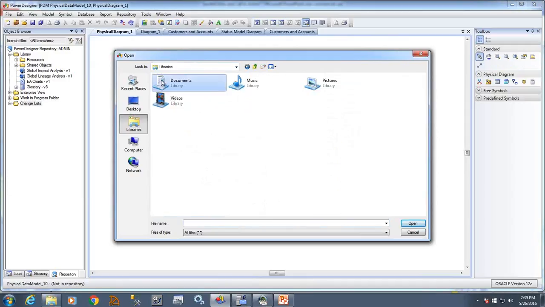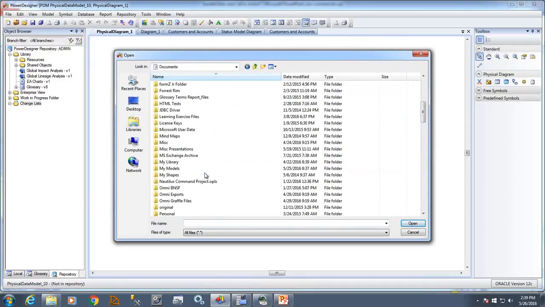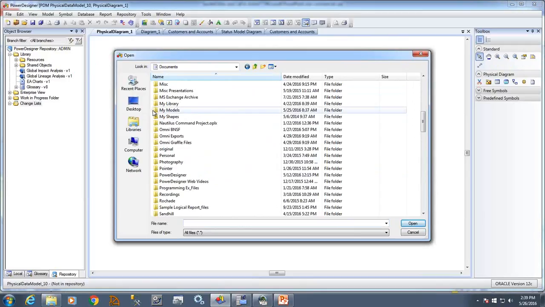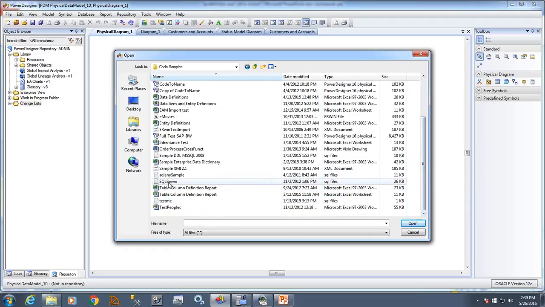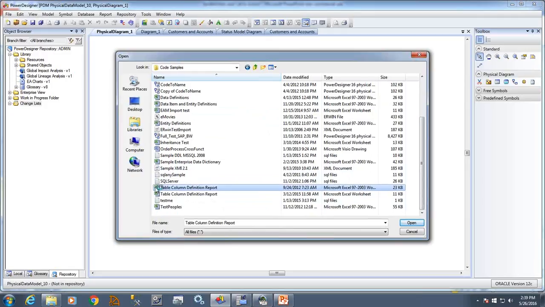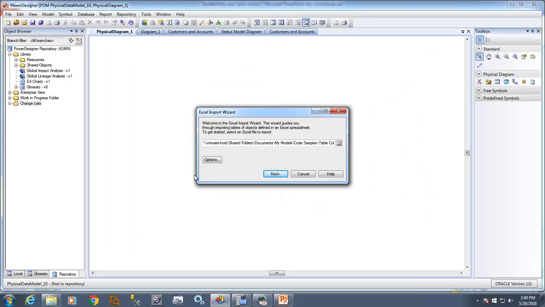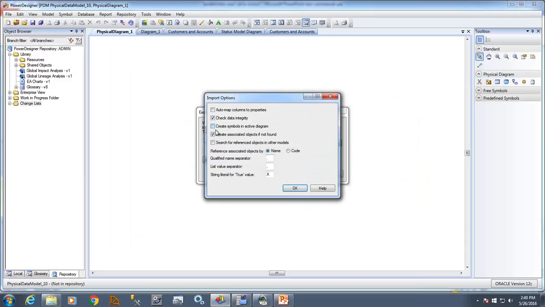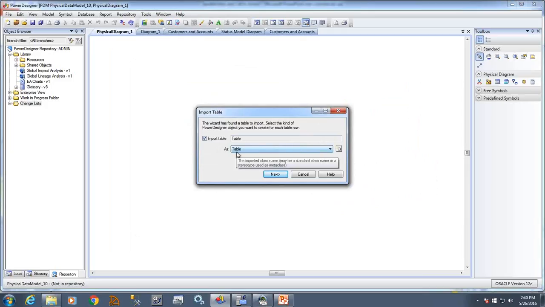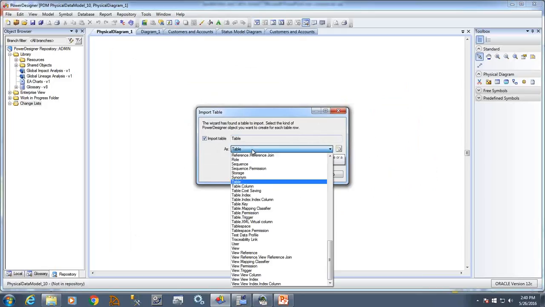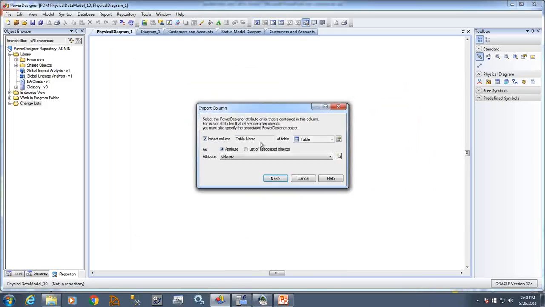But in this case, let's say I happen to have one, I think, over here, which is my models. And I've got some sample code, I believe, that will be a lot like an Excel import. So a table column definition report. So all I have to do is point to the Excel file. I will create the symbol so you can actually see it when it's done. And from that, it's essentially saying, look, I'm looking at your Excel file. There's a tab at the bottom of Excel called Table. I'm assuming that you want to create tables from this. I could change this to other things, but assuming that's what I want, I could do that.